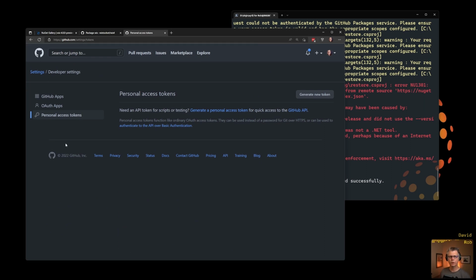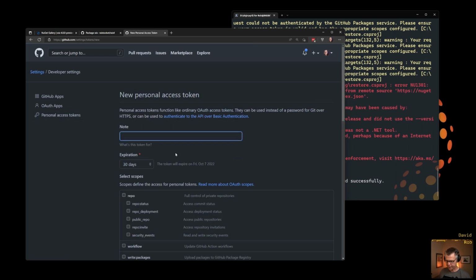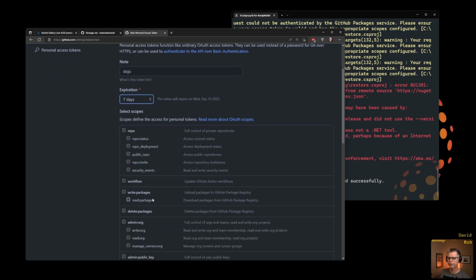A personal access token essentially is a replacement for a password. It's a way of going to GitHub and saying, hey, give me this password that I can then control how long it's valid for. I'm going to say, give me a new token. And I can say, we're going to use this for the dojo. I'm going to change the expiration to 7 days, even though I'm going to delete this right away when we're done with it. And I'm going to say, give me the ability to download packages from the GitHub package registry.